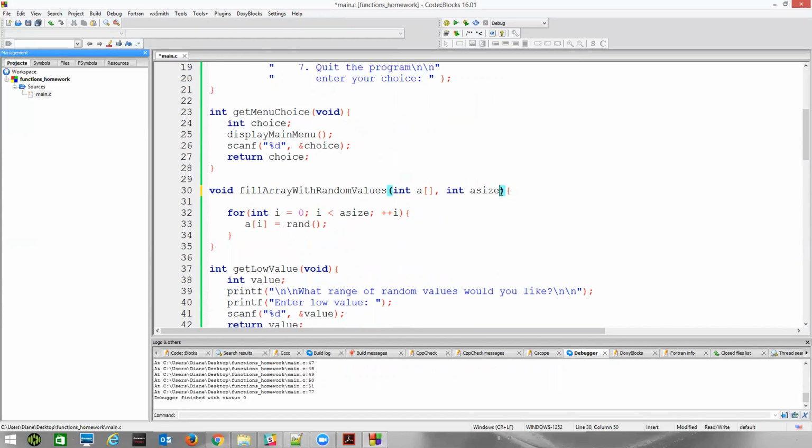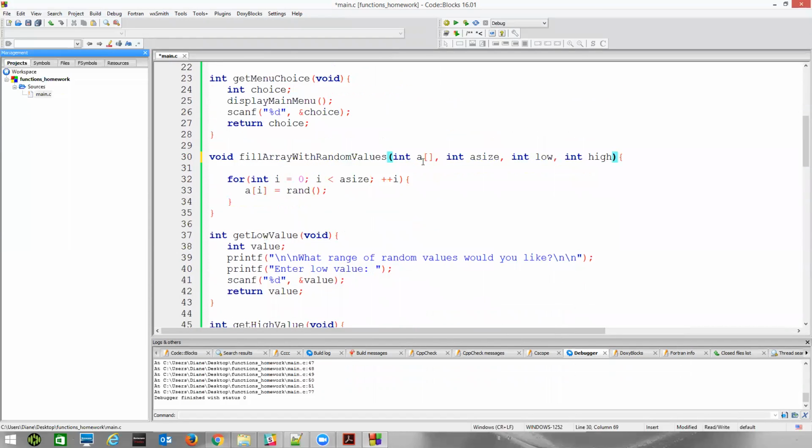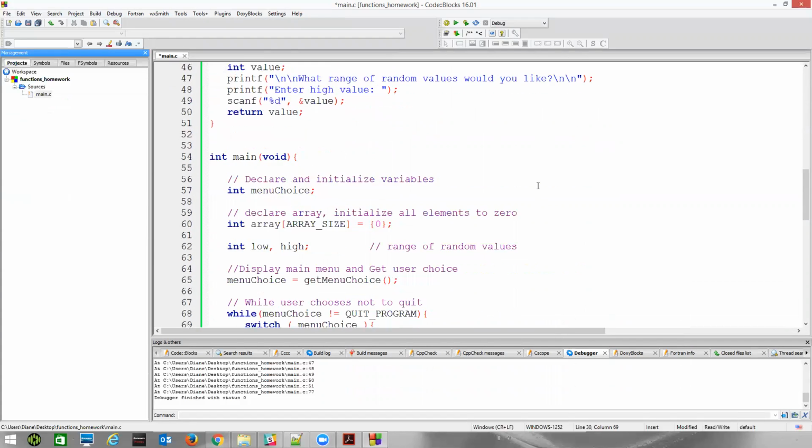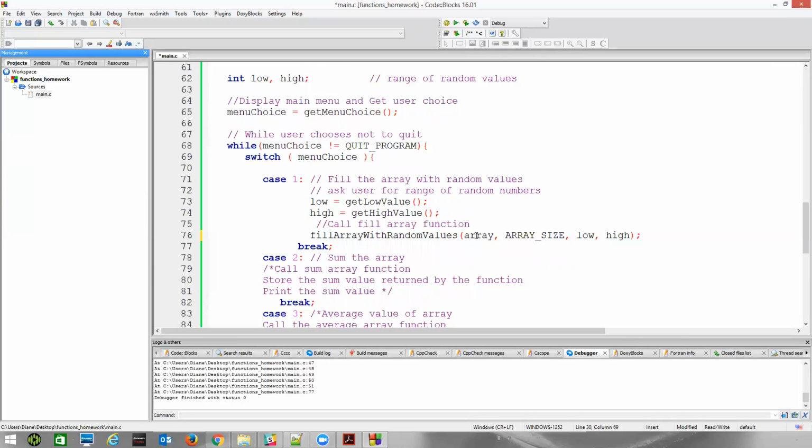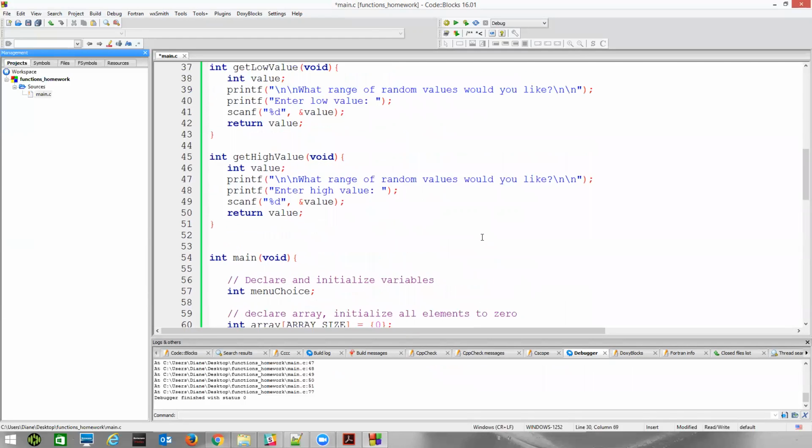Right? I need to have something for my low value, high value. Right? There's a one-to-one correspondence in the way it passes this information. Since this expects the array first, then the size, then the low, then the high, down here, I need to give it the array size, the low, and the high. It's an ordered passing of information. So the order is very important, right? I have to match in order.